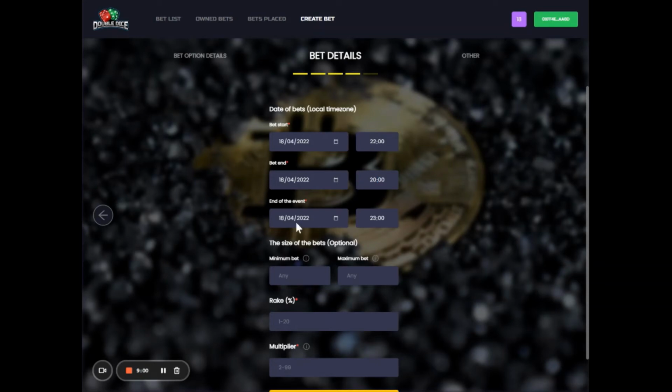If you allow people to continue betting until the end of the event, it's not going to be a great experience, because everybody might want to wait until the last minute just to see what the correct option is, and more than likely they would know it. So leave some time in between the bet end and the end of the event, which is actually the result time, as we've said.